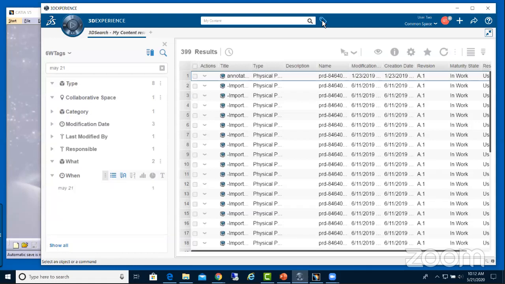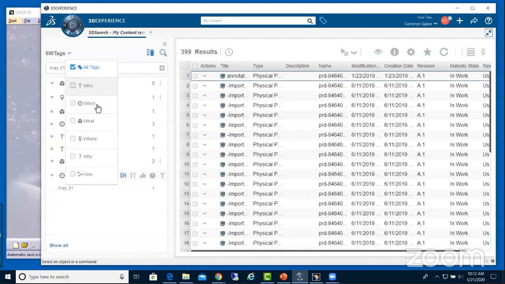To the right of that, there's this little tag. It's called the 6W tag. And what that does is, if I go over here, it says it's the who, when, what, where, why, and how. Basically you can tag a particular part or a particular assembly with any of these, and you'll be able to then retrieve it with that particular nomenclature that you give it.